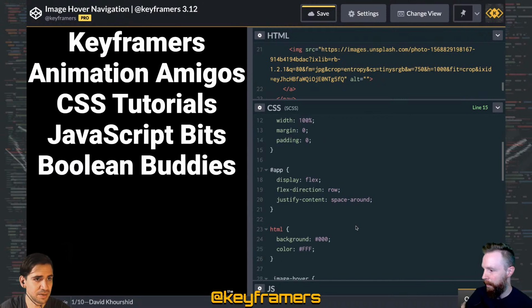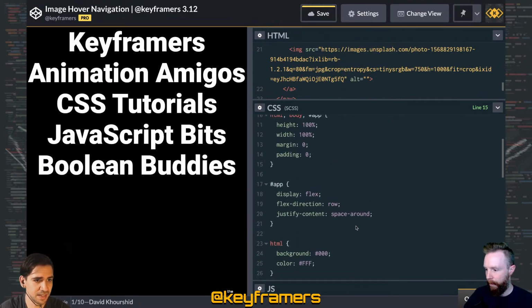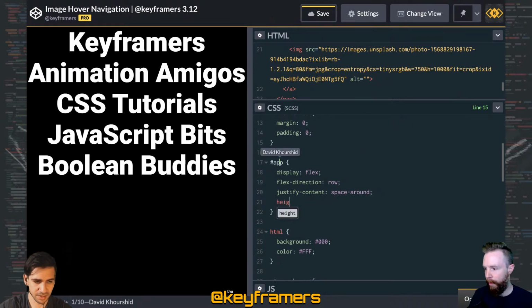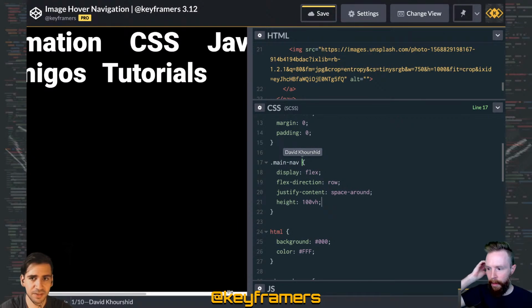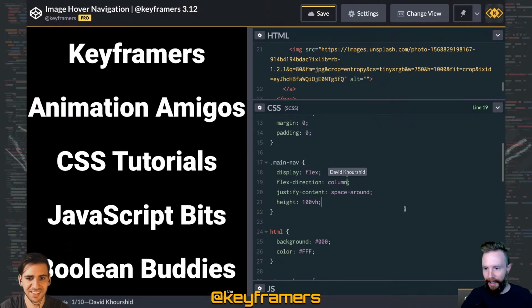All right, so realizing that all the things are contained in the main nav, which means I have to do main nav here. Yeah. And oops, column. Yeah. I always get it backwards at first. Always. All right, so there we go. Now we have them evenly spaced.